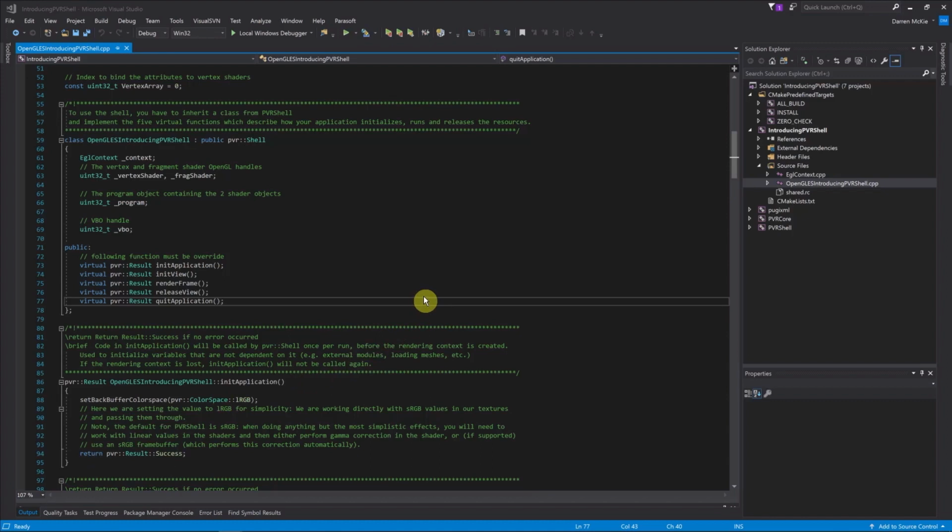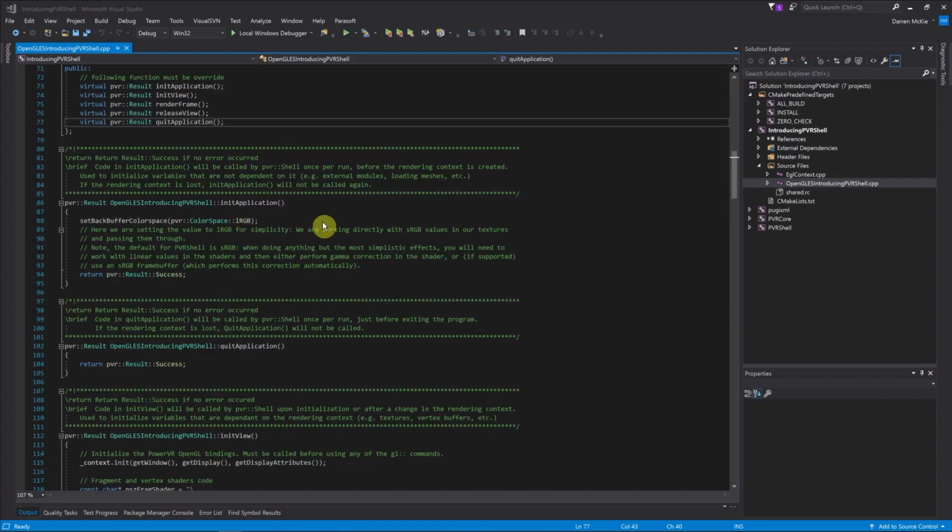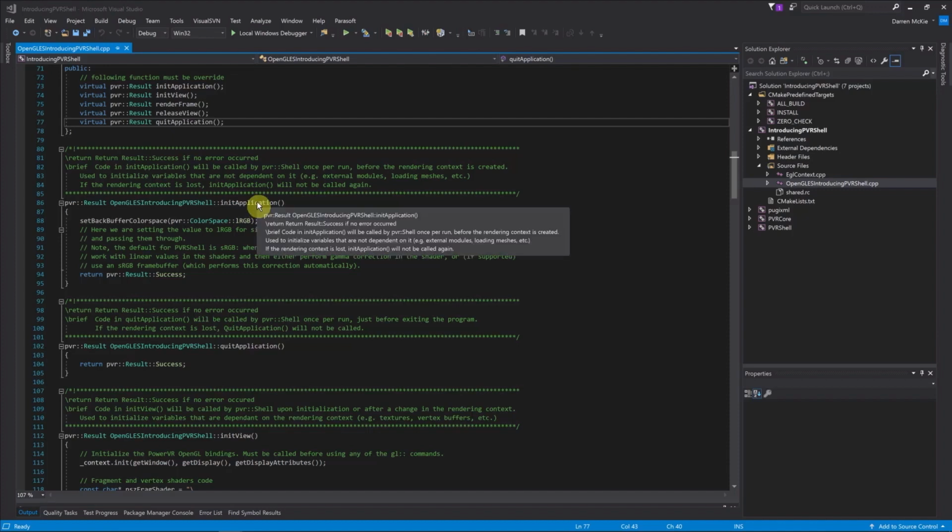The first one is InitApplication. This is where we initialize things. It's important to know that this is only run once. When we very first start the application, the PowerVR framework will do lots of things and it will tell us when we can initialize the application, and this is what it uses to notify us.